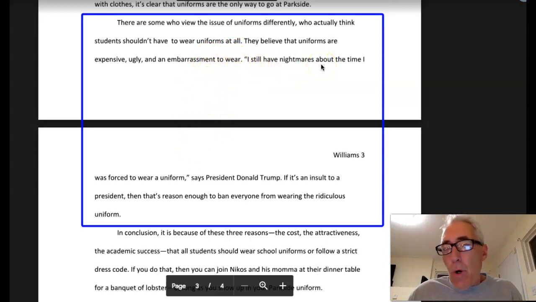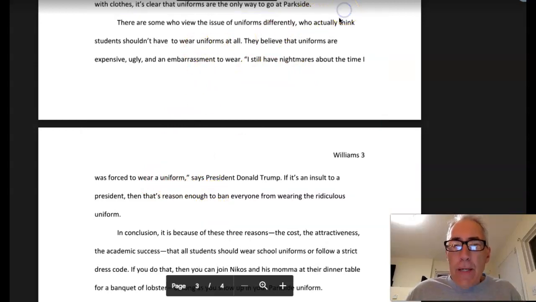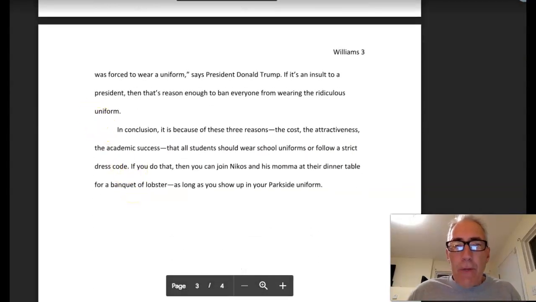And what you will want at some point is a quotation, most likely. And I've done that here. And then follow it up with your own commentary on it. Following that, we go to the last paragraph. Again, this should all be pretty familiar to you by now. This is the concluding paragraph.